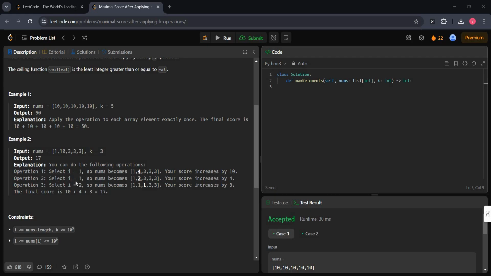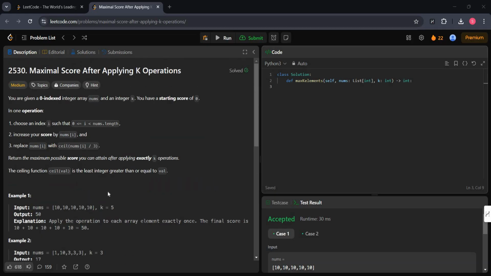Then in the second operation, we have to select i equal to 1, so nums becomes 1, 2, 3, 3, 3. Then our score increases by 4. And at the third operation, we have to select i equals 2, and the third index value will become 1. So we have to increase the score by 3. The final score will be 10 plus 4 plus 3 equals 17.